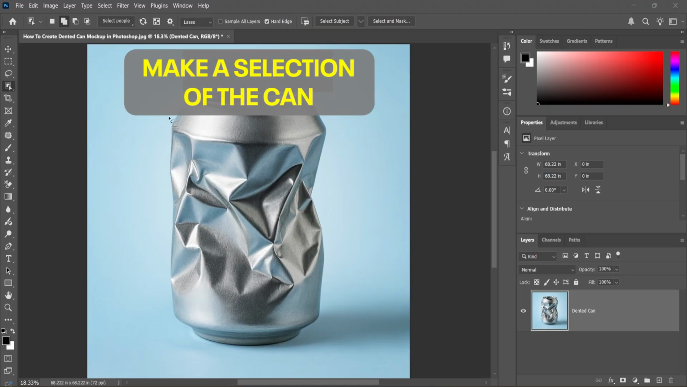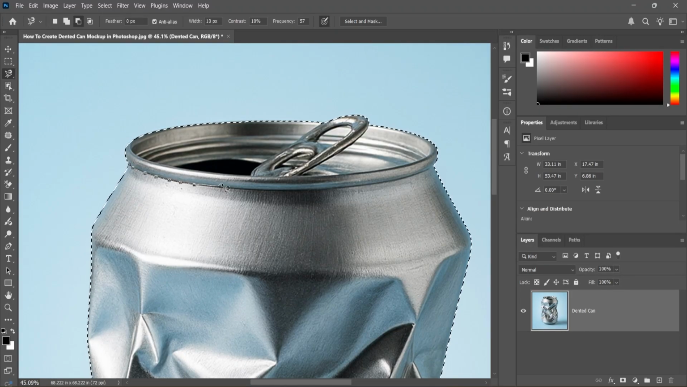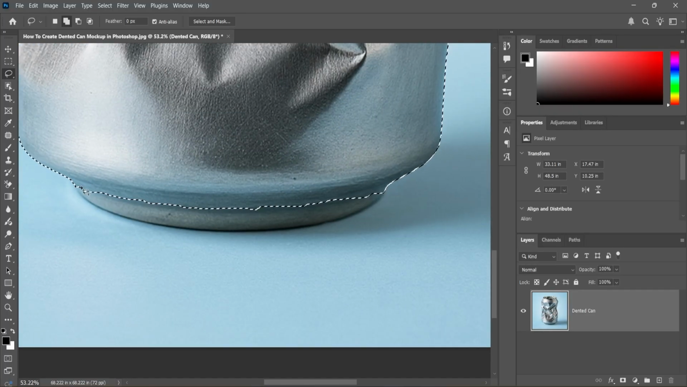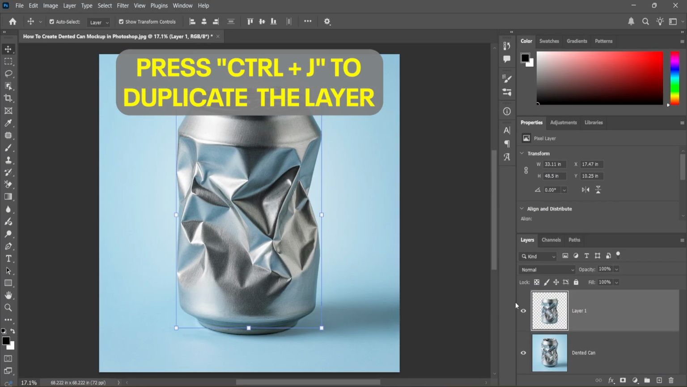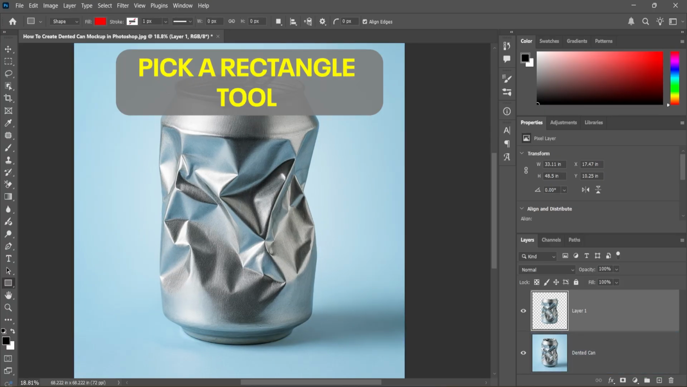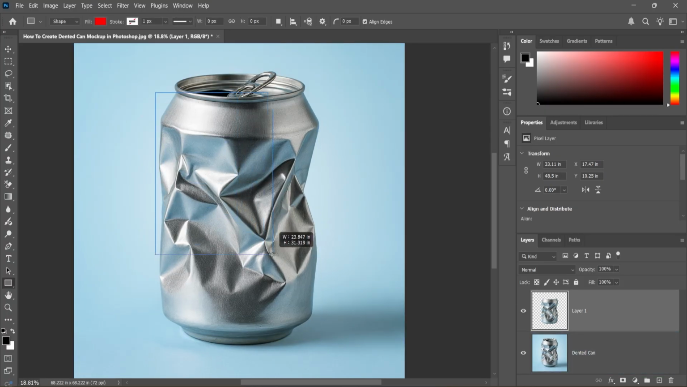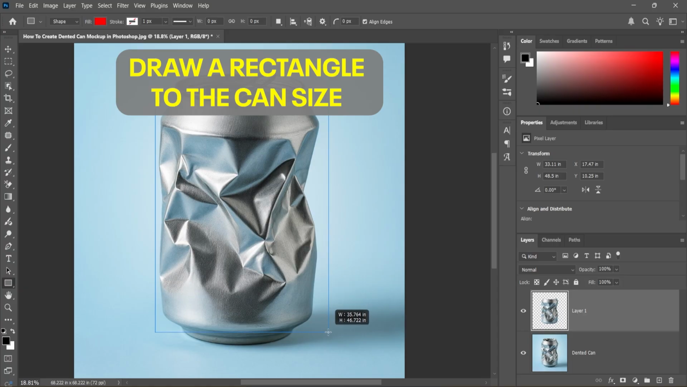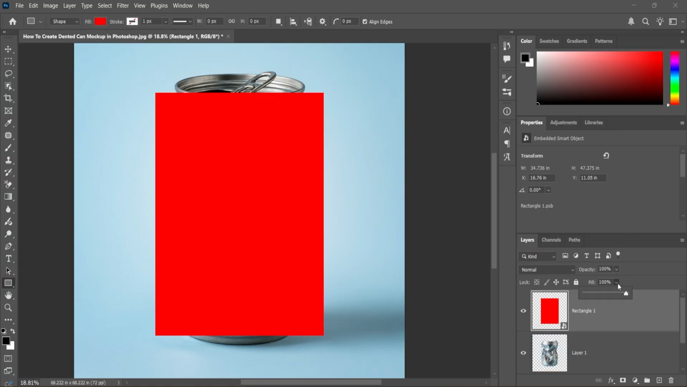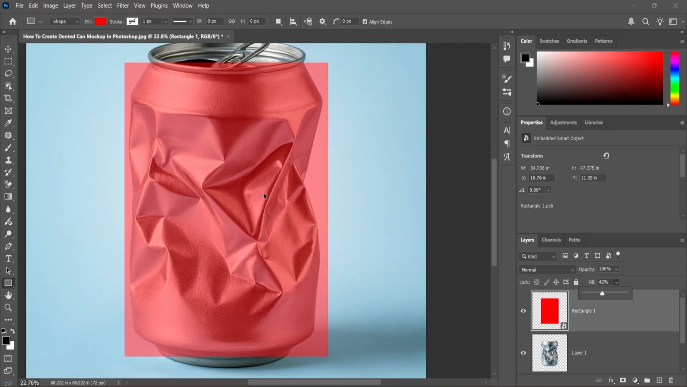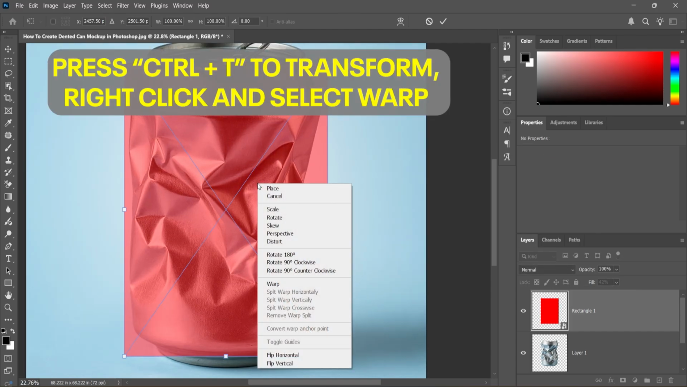First, make a selection of the can. After making a perfect selection, press Ctrl J to duplicate the layer. Now pick a rectangle tool and draw a rectangle to the can size. Now convert it into a smart object. Reduce the fill. Press Ctrl T to transform and select warp.